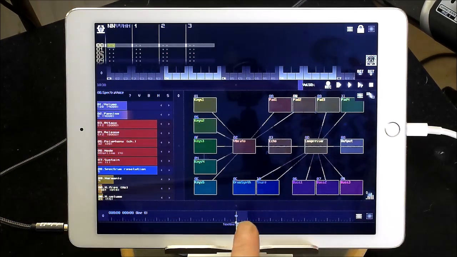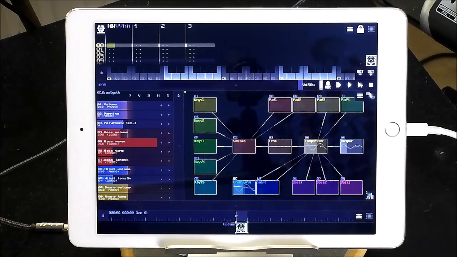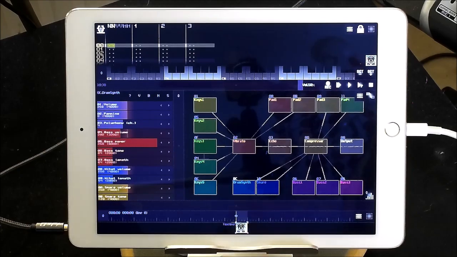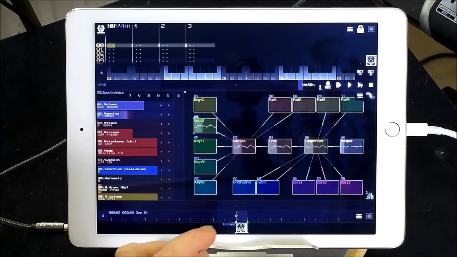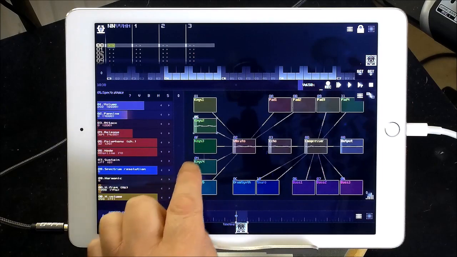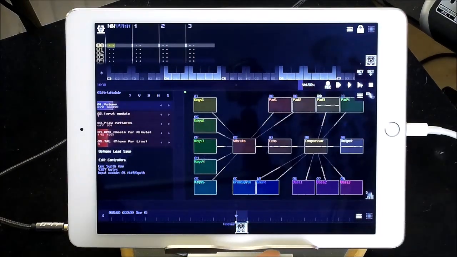So the idea here is, we have our drum synth down here we can play with. The idea here is how we could layer instruments so they play at the same time. Like, maybe this instrument playing with maybe this instrument.